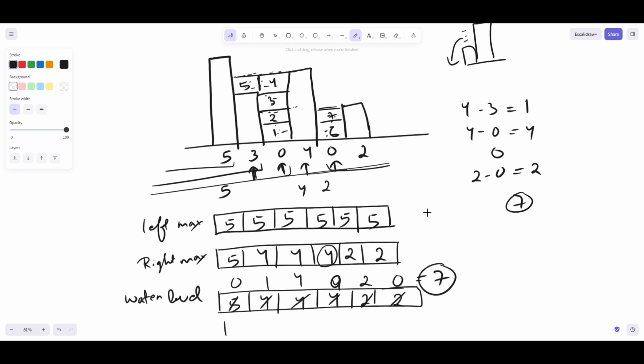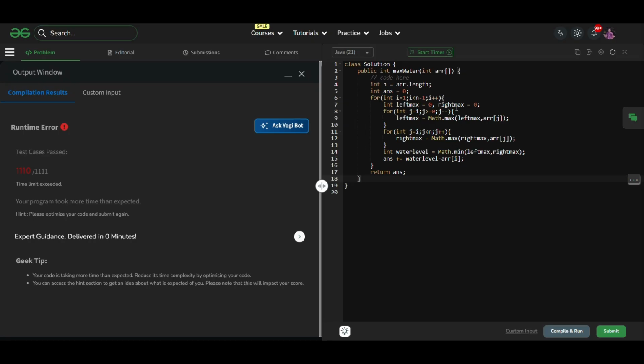So for this, the time complexity will be big O of n, as we are storing it and we are not checking it multiple times. We are doing it one time and reusing it. So let's go to the problem and solve it.